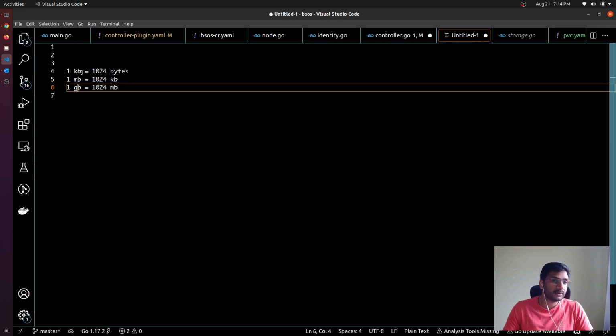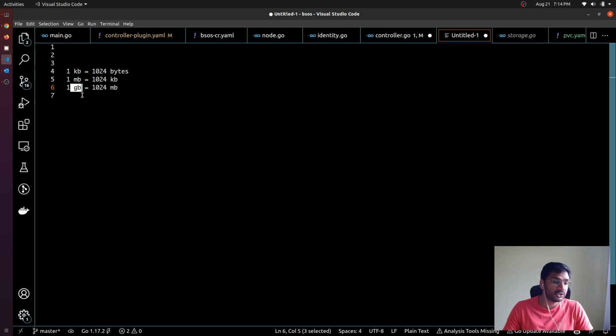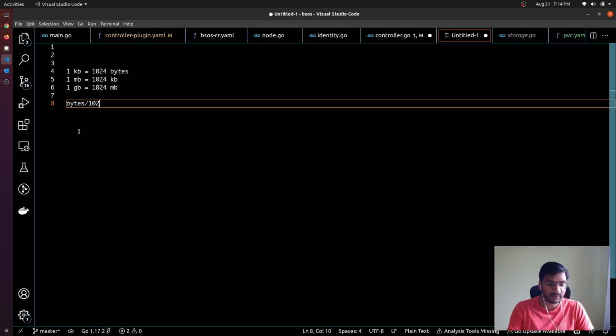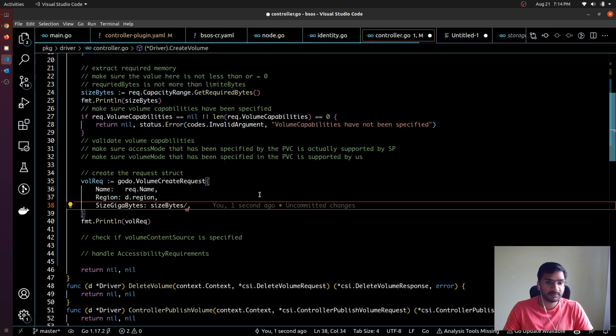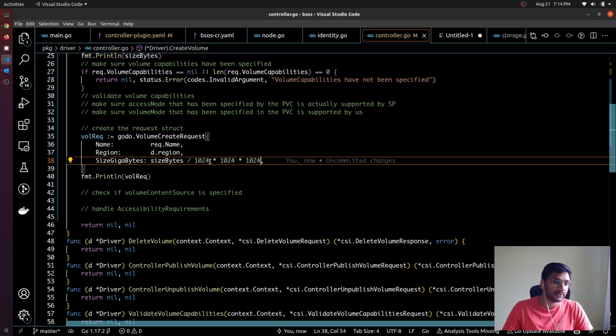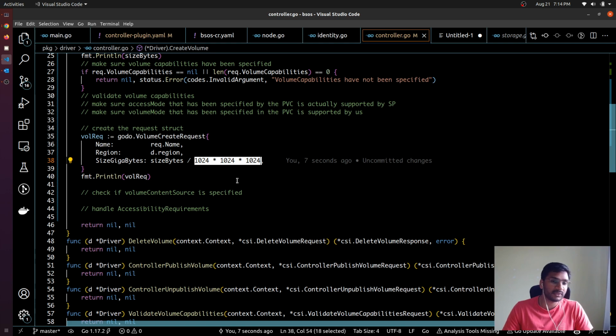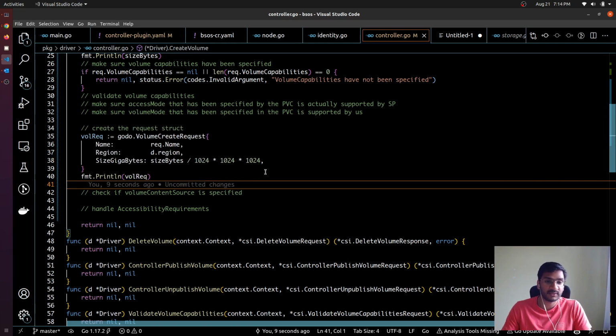So if we have to convert from bytes to GB, we'll have to multiply these three values and then divide the bytes by these three values. So basically whatever bytes we have, divided by 1024 into 1024 into 1024. And once we have this, we can specify it here, 1024 into 1024 into 1024. Either we can have this, there is not a problem, but obviously we can improve this, and we are going to look into how DigitalOcean does this.